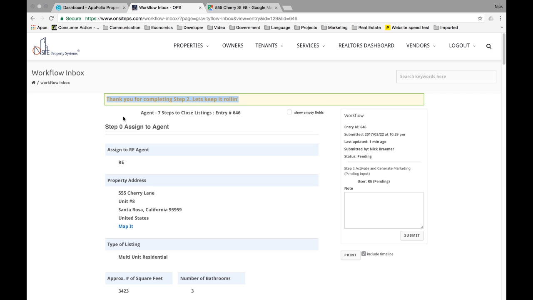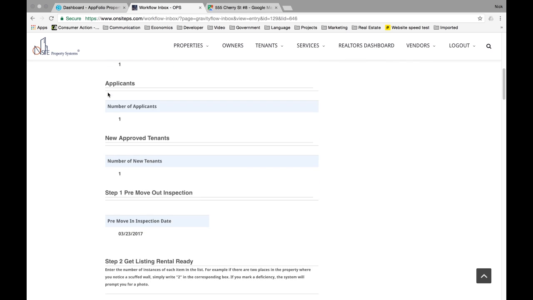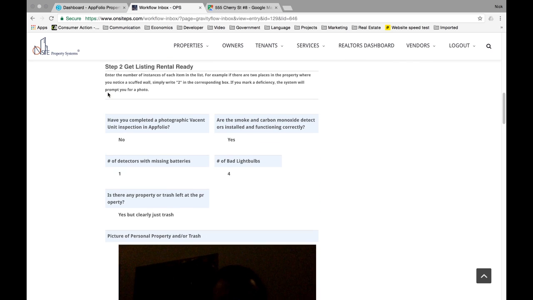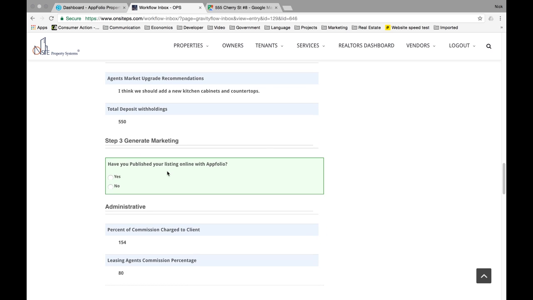Let's keep it rolling. So you can see here on the right that we're in step 3, that I'm still the user, and this is pending, all right? It's going to continue to display particular information to me that might be pertinent to me getting this step done. And then any areas that I need to add information to, okay, will be highlighted in green, all right?